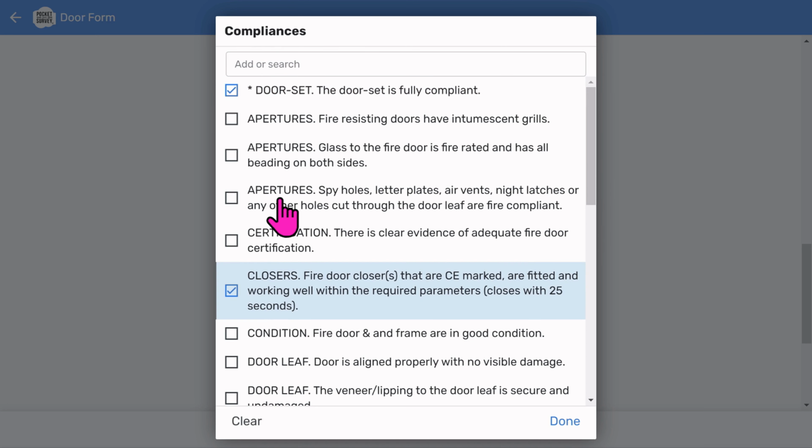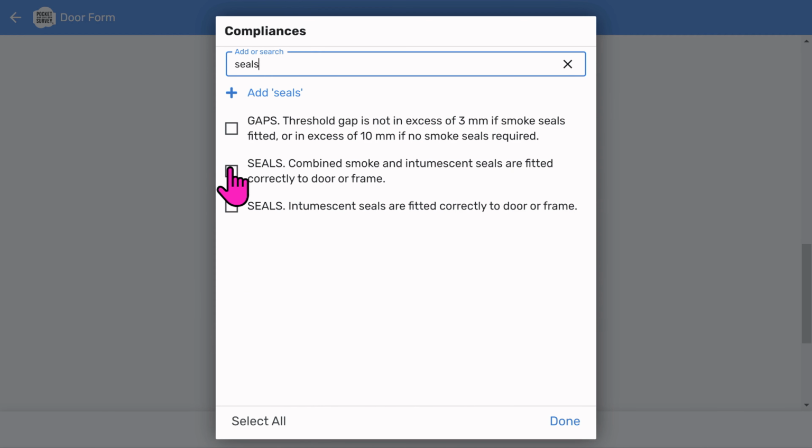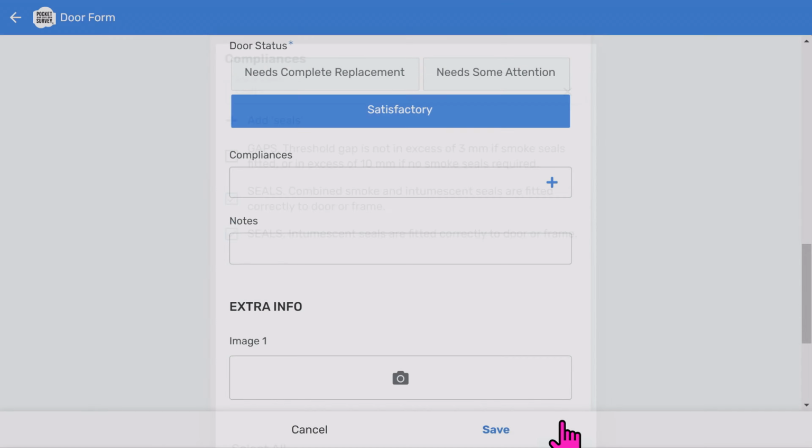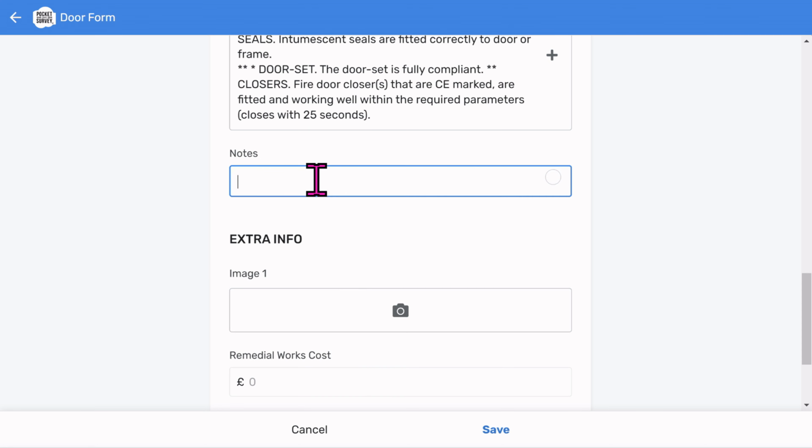You also can search the list to make it easier. For example, type seals, and you will see the compliances related to seals. This is a quick way of answering many yes or no questions in one go. You can enter more detailed notes if necessary. However, the checklist menu should be sufficient for most purposes.